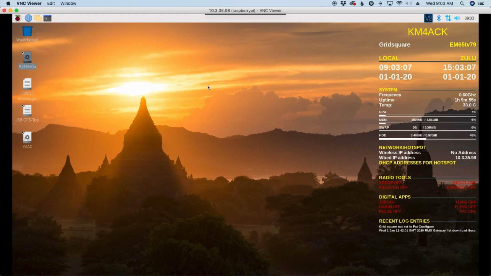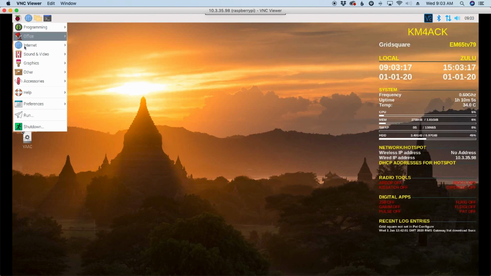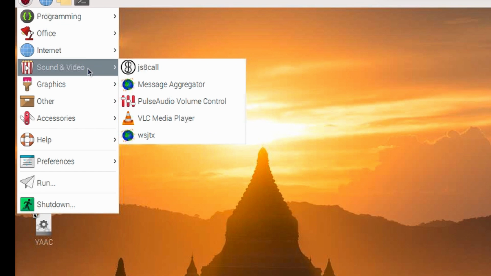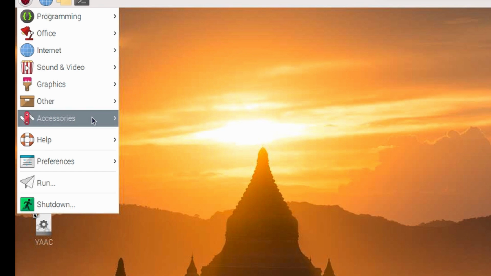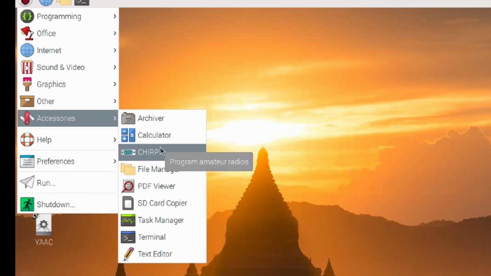Okay, so one of the things that drove me absolutely nuts when I first started getting into the Raspberry Pi was the way things integrated into the start menu system. So you can see right now I don't have a ham radio category and my applications are kind of all over the place. Under sound and video, I've got JS8 Call and WSJTX, but I don't have Chirp, and Chirp is installed on this machine. There's Gqrx under Other. Here's Chirp down here under Accessories.